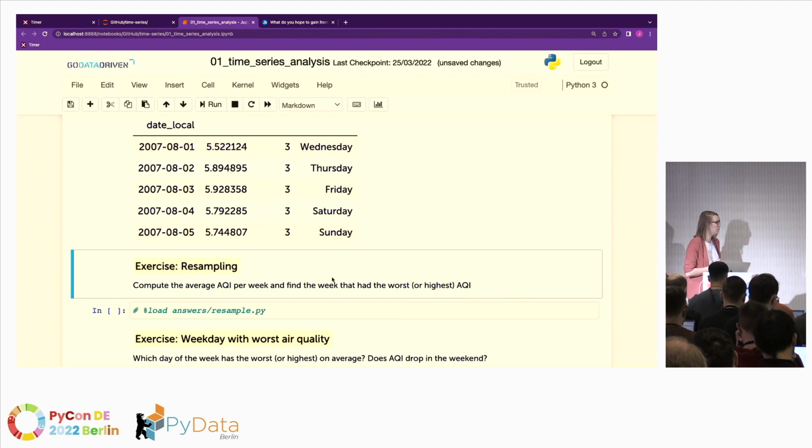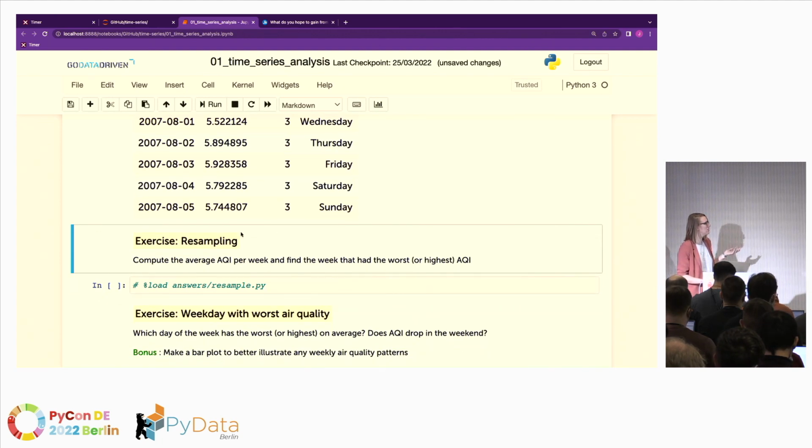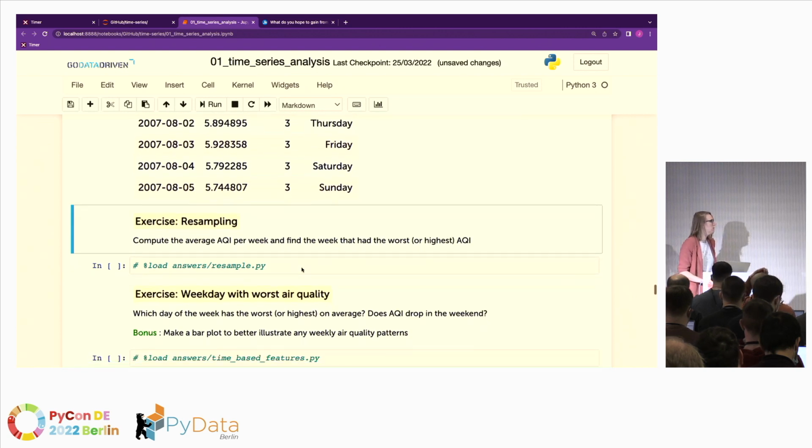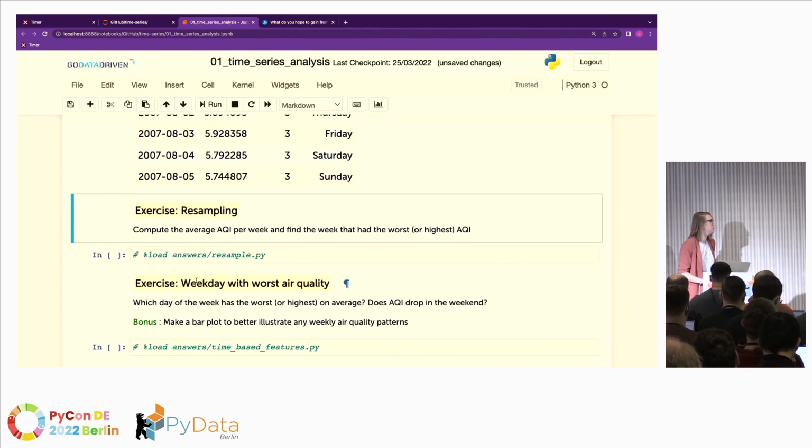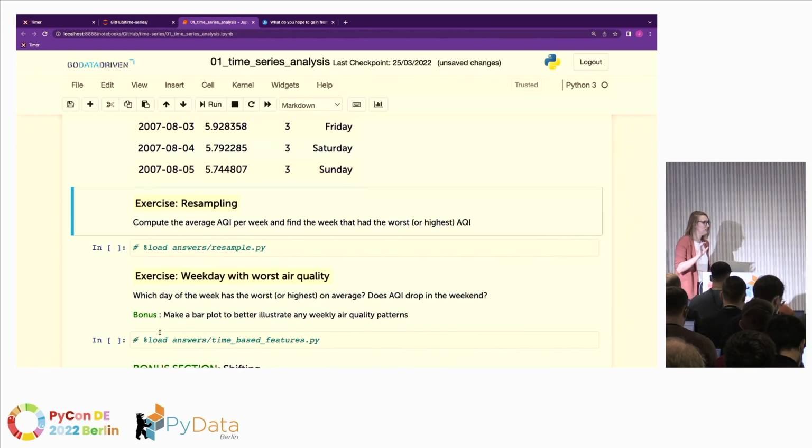We have a couple of exercises here as well. Just to gain a bit of practical experience with doing this, I mean, some of you may have done this before, for some of you it might be new. But what I want you to do is look at these exercises. There are two here. One of them is to compute the average AQI, air quality index, per week, and find the week that has the highest, and therefore the worst, because the higher it is, the worse it is. And the other exercise here is to find the weekday with the worst air quality. So which day of the week had the worst air quality? And as a little bonus, it's nice to make a plot about that. So let's spend a little bit of time on that.